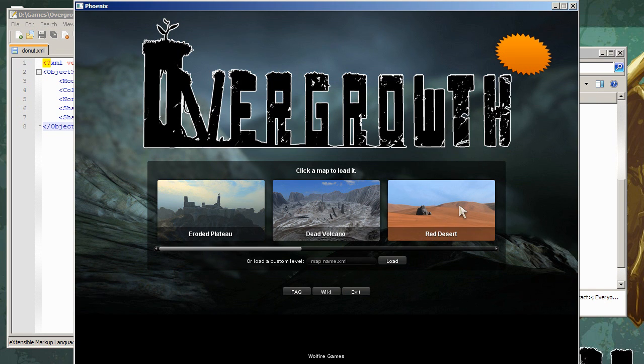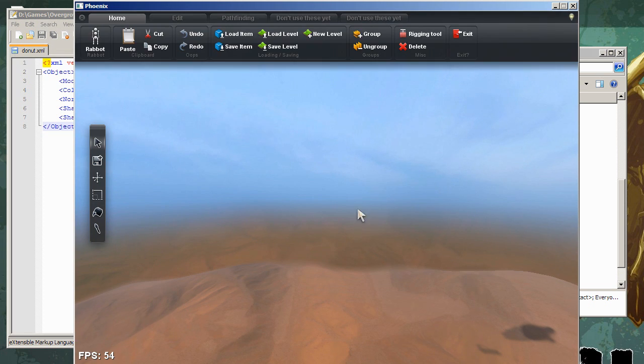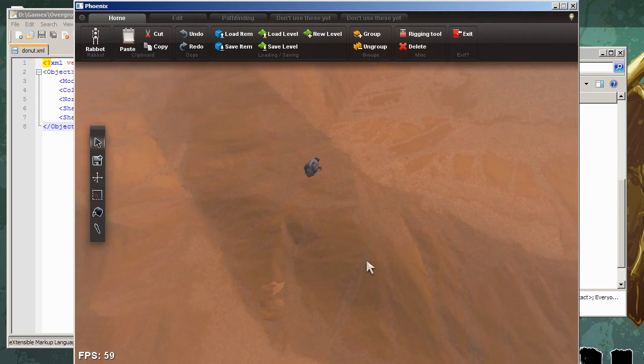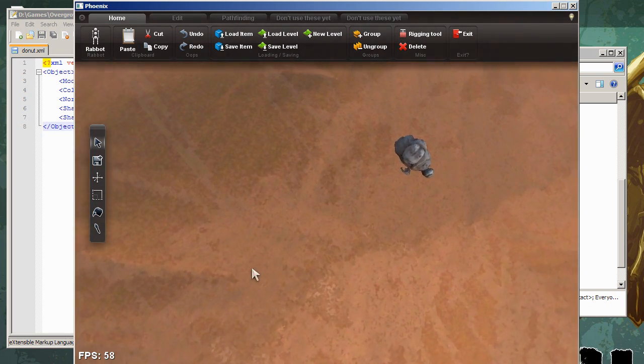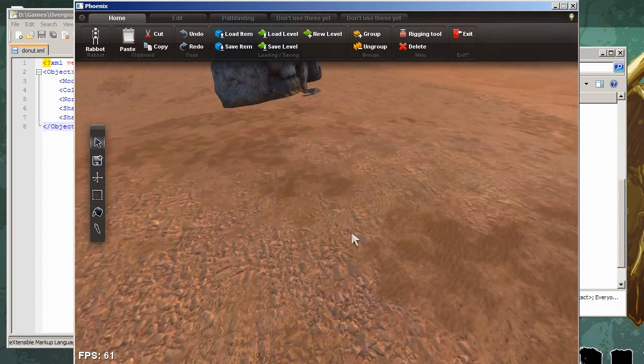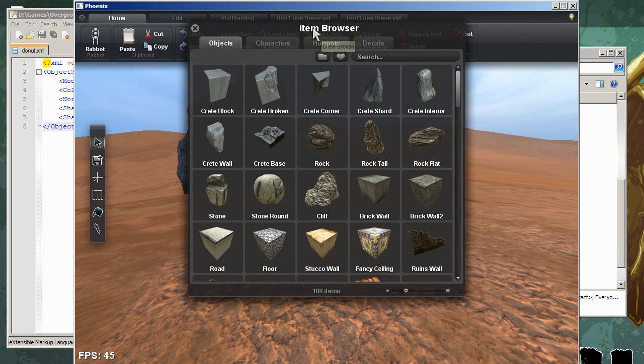I'm just going to pick the red desert level. And welcome back. I just cut out some of that loading time right there. So let's zoom down to the surface of this level. You can click either the add object button right there, or you can go to the load item button right there. Just click that. Should bring up an item browser.